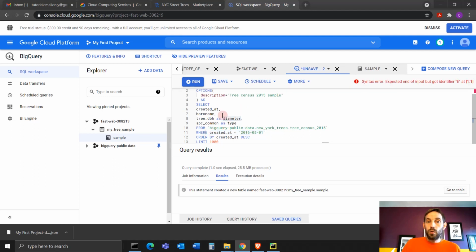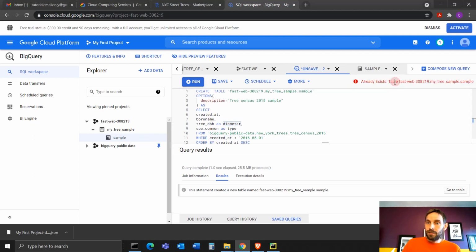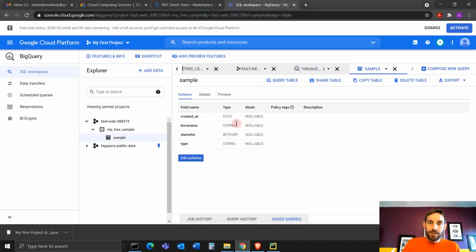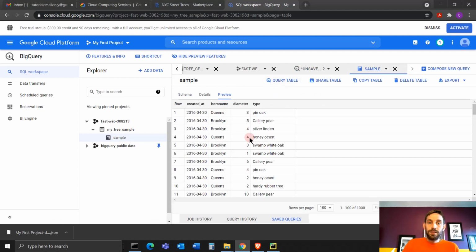And now this query will not work again because it says this table already exists. So I can't create the same table again. Now that I have my table, we're happy. The table exists. It's in here. We can preview it. And now we're going to go into the second part of the tutorial, so you can see how to query from this sample table that we built in our BigQuery on Google Cloud.